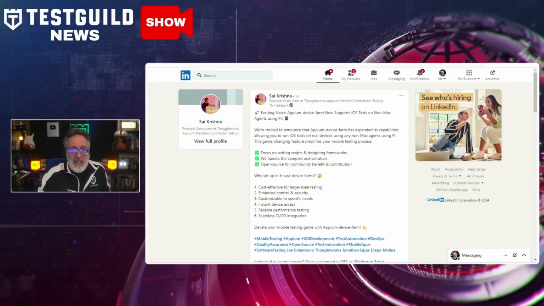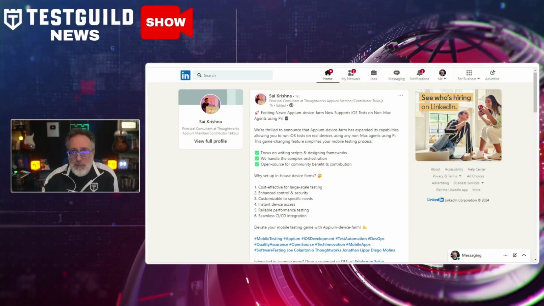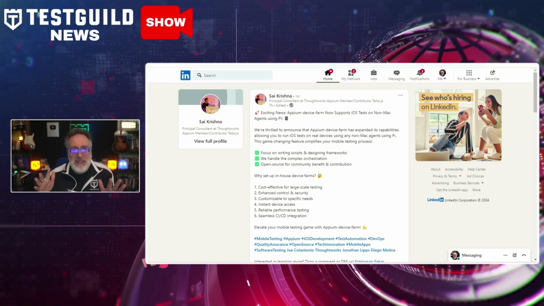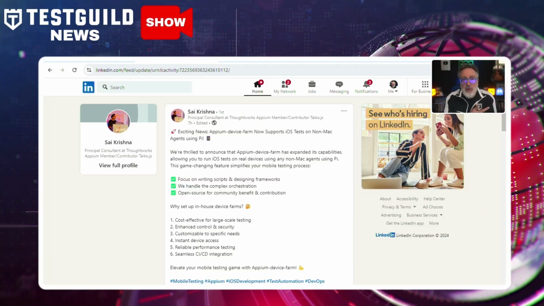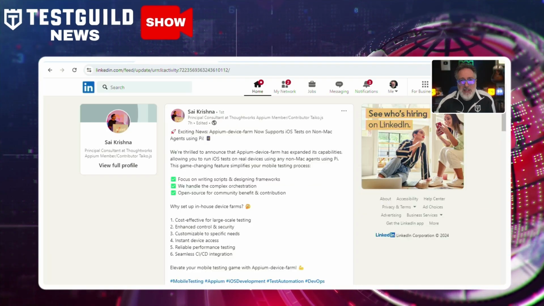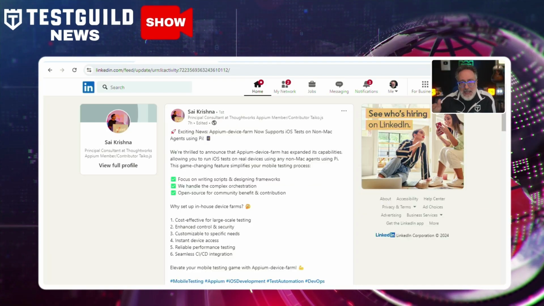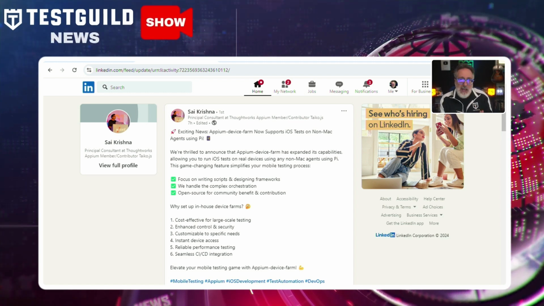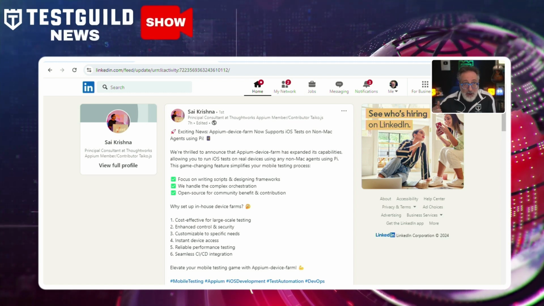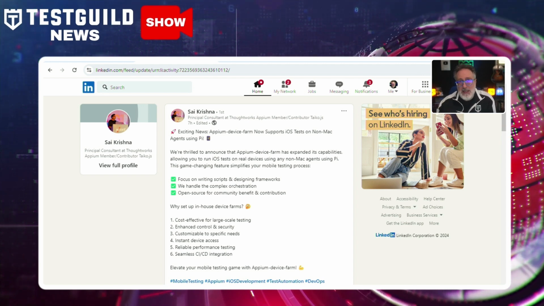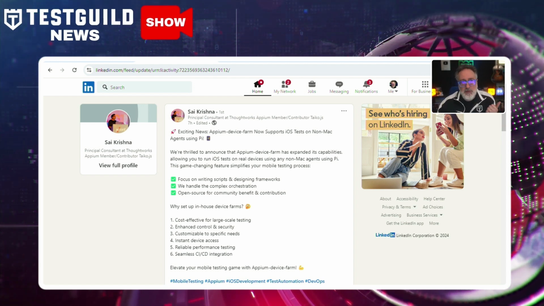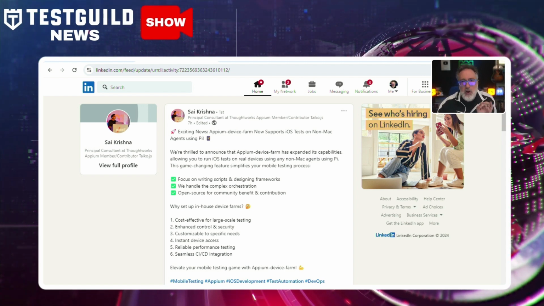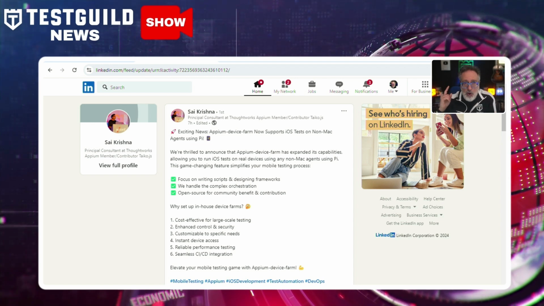First up, Cy announced on LinkedIn that Appium-device-farm has expanded its capabilities. And he talks about how it allows you to run iOS tests on real devices using any non-Mac agent using Pi. And this feature simplifies your mobile testing process by allowing you to focus on writing scripts and design frameworks. Appium-device-farm handles all the complex orchestration for you, and it's open source.